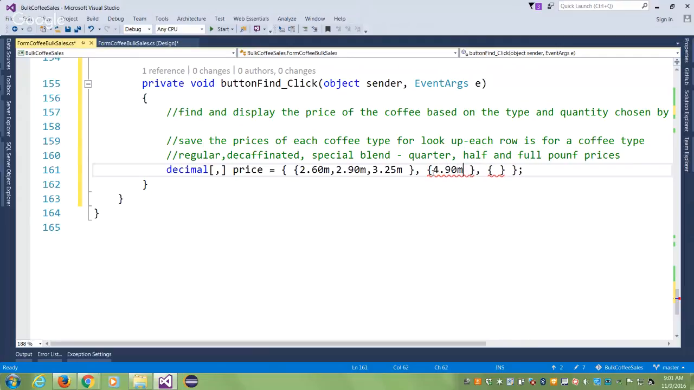Remember, M is important because it's a decimal. If you had used a double, you won't have to say M. I choose decimal for monetary values always. 5.60 and 6.10. Decaffeinated prices. Second row is for decaffeinated, and it's quarter, half, and full pound prices.